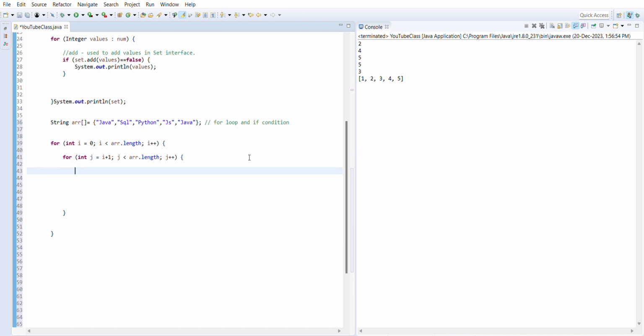Okay, so for that, if array of i dot equals array of j. If array of i and array of j are equal, in the sense that is the duplicate value. So I'm going to store that in one string value because this is a string, right? So here I'm just mentioning duplicate equal to array of i.